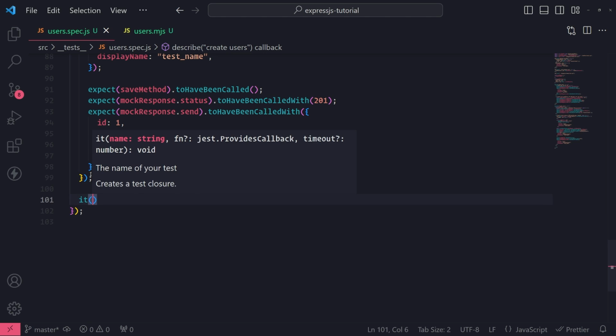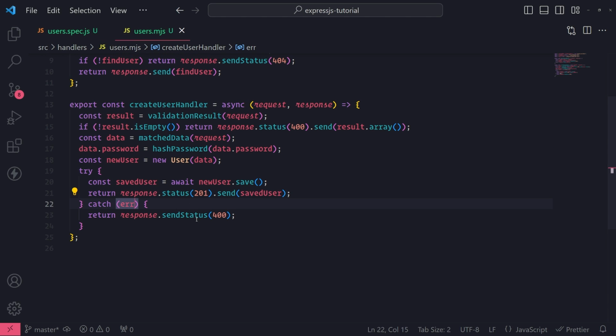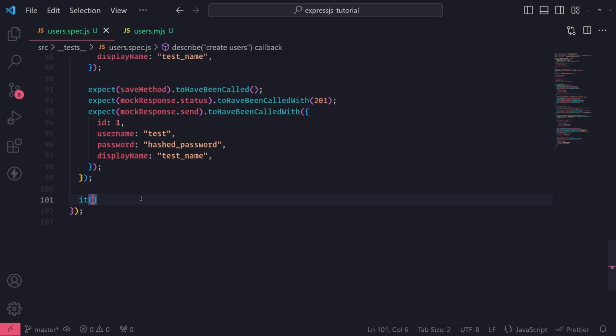So I'll go ahead and call this test. Let's see. It should send a status code of 400 when save errors out. Okay, so everything else is good except for when the save method is called, maybe something failed in the database, and then it throws this error and it sends a status of 400. So let's do, it should send status of 400 when database fails to save user.